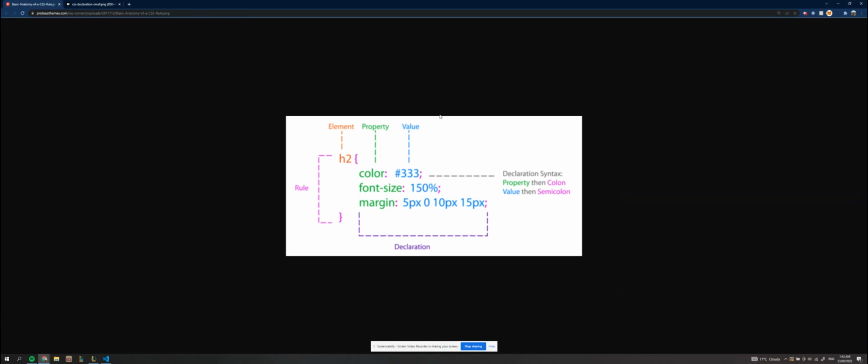Now I've also got another example here. So you can see here the element or the selector is H2, and then within the curly brackets we've got a set of rules assigned to the selected element, and then we've got several declarations here, key value pairings. So we've got the first line is a color key, and then we've set a value to it.